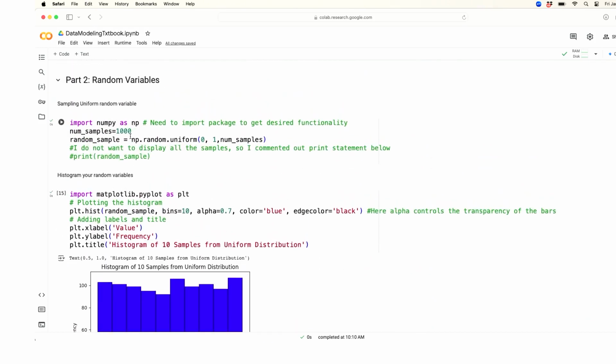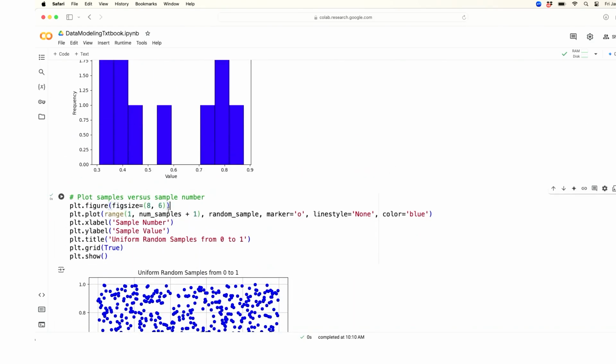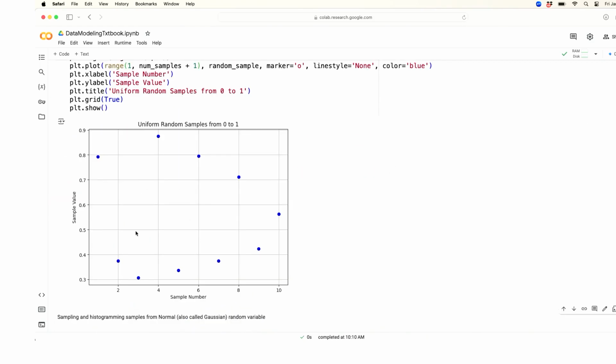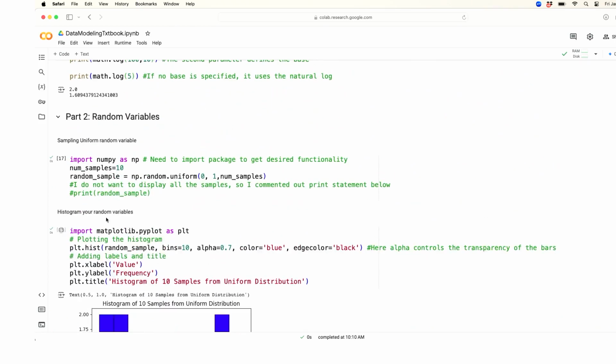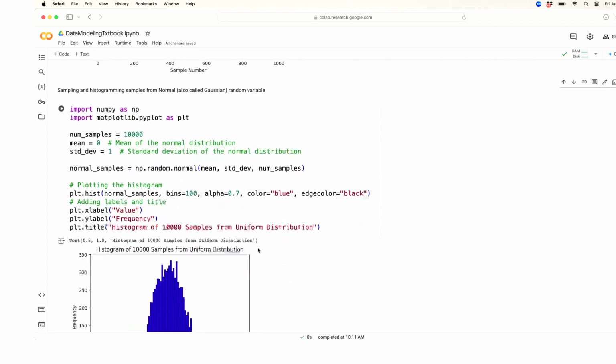We can also do this for 10 samples just to make it less dense and a little bit clearer. The histogram will look very noisy because I have very few samples. And here you go. My first sample was at about 0.8. My second sample was at about 0.38, let's say, and so on and so forth. So my samples are scattered between 0 and 1. So let's move back to 1,000 where we were. Generate that histogram here, Shift Enter on my computer. Generate what these samples may look like, and then move on.